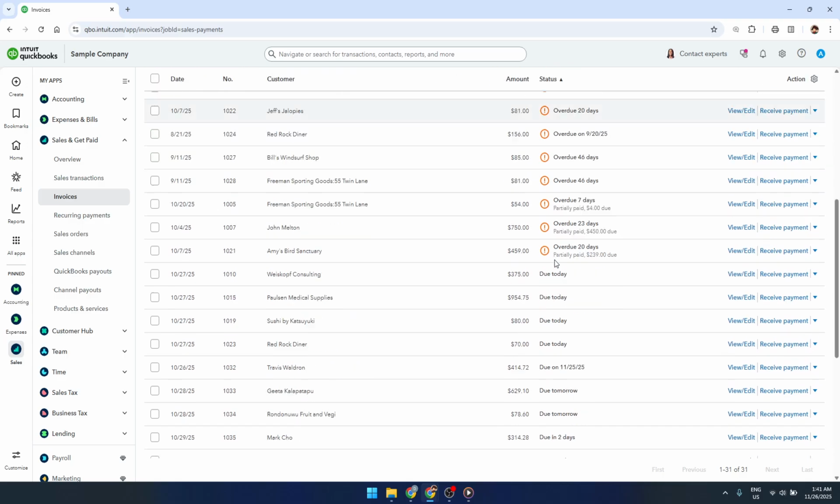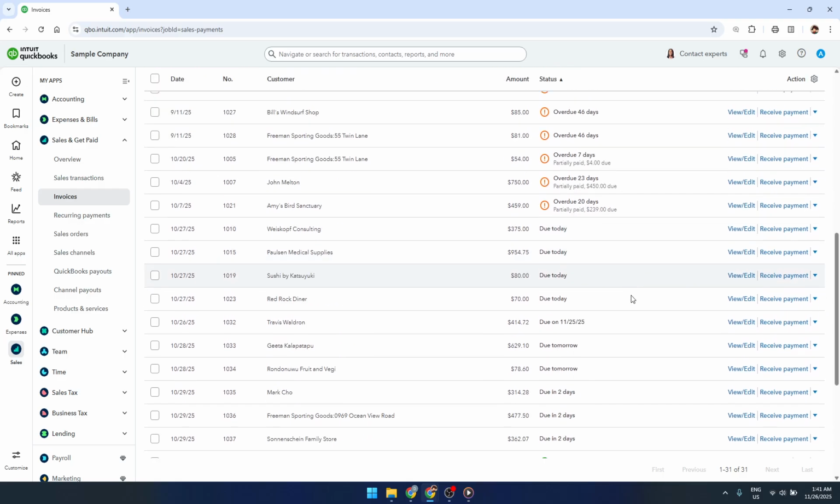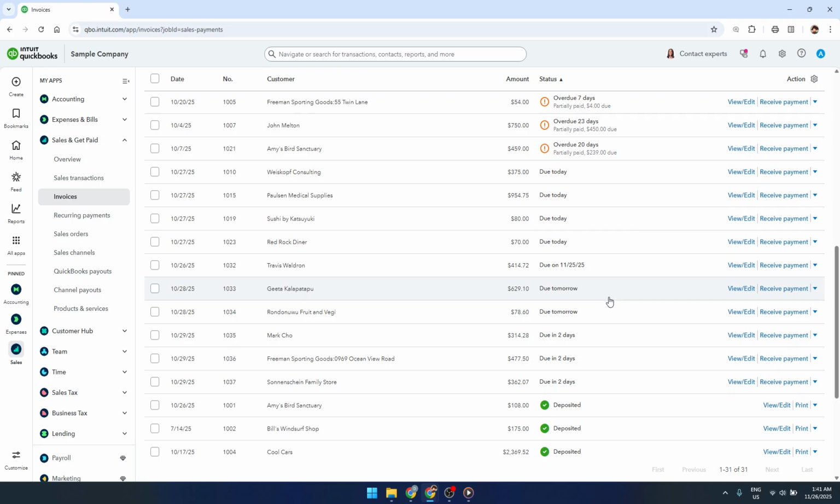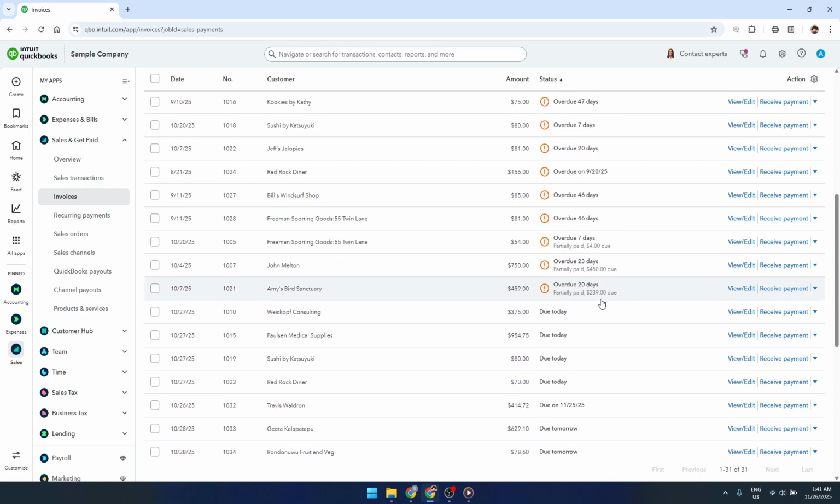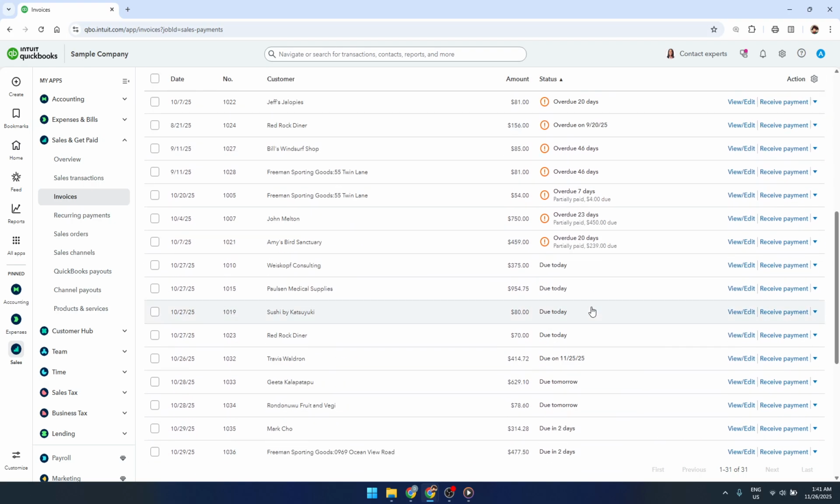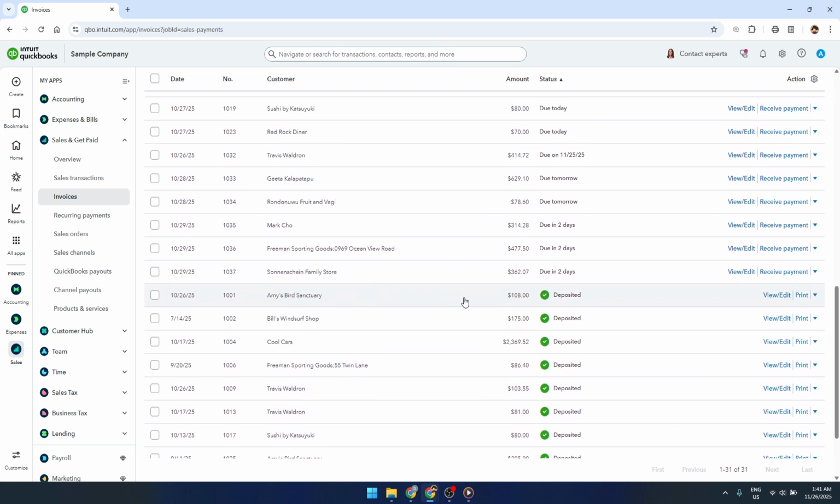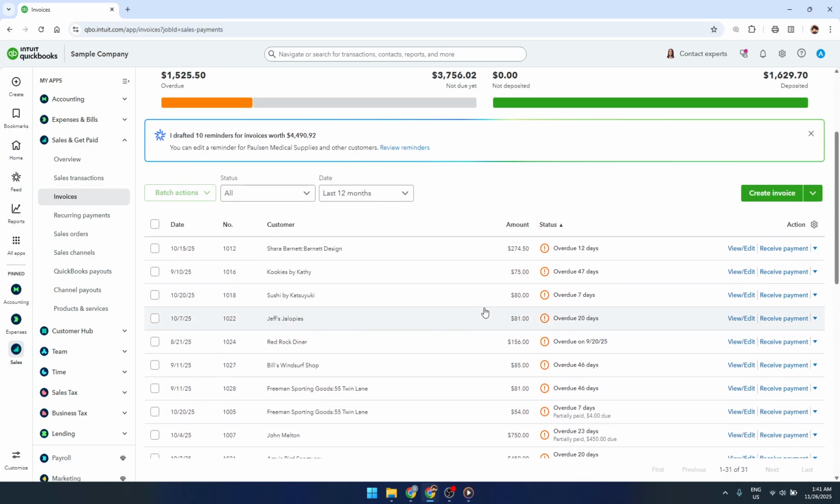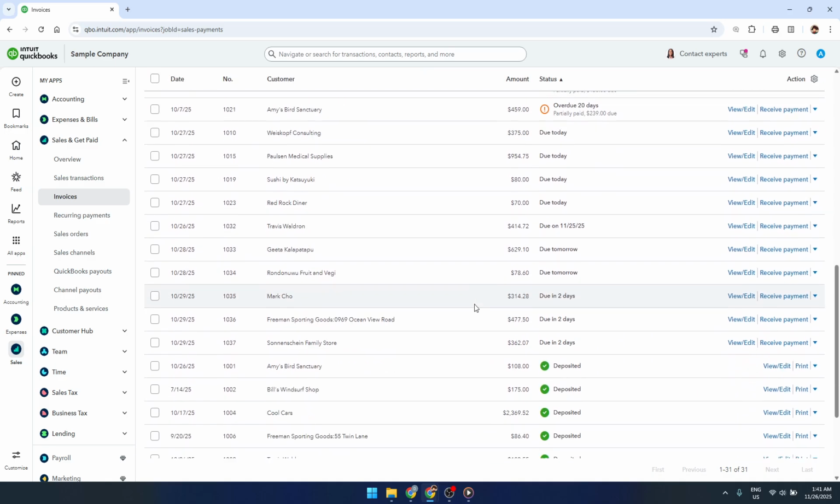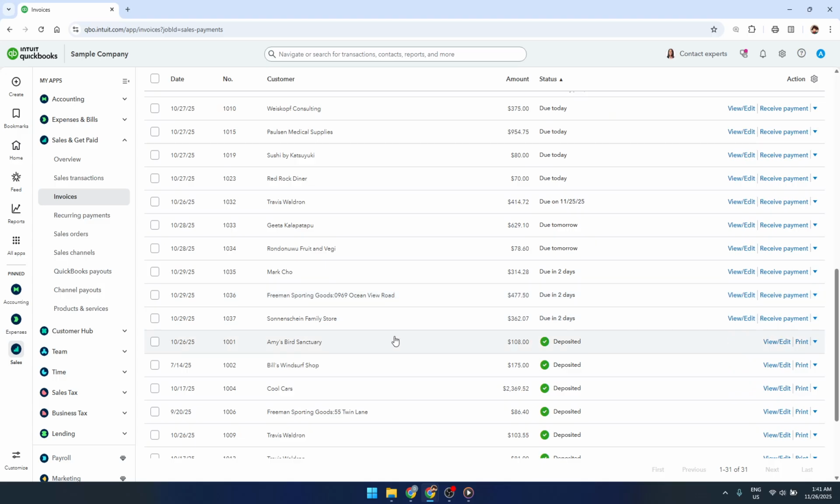or unpaid. Next, you'll need to find the specific invoice that's tied to the payment you want to delete. You can scroll through the list or use the search bar or filters at the top to narrow it down by customer name, invoice number, or date. Take a moment to make sure you have the correct invoice, since deleting the wrong payment can throw off your records. Once you've found the right invoice, click on it to open the invoice details.